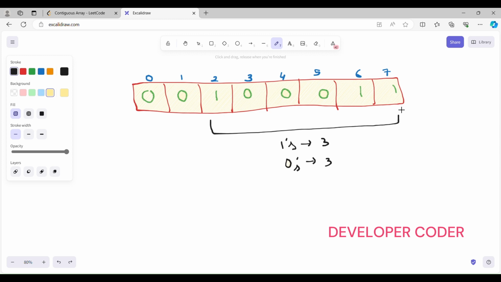This is the ending point of this subarray, at index 7, and it is starting from this position, that is index 2. So 7 minus 2 plus 1 is nothing but 6. So 6 is the length of my subarray, which has an equal number of ones and zeros. 1 2 3 4 5 6. So this is what we have to find. We have to return the maximum length of a contiguous subarray which has an equal number of zeros and ones. So this is what we need to find here.